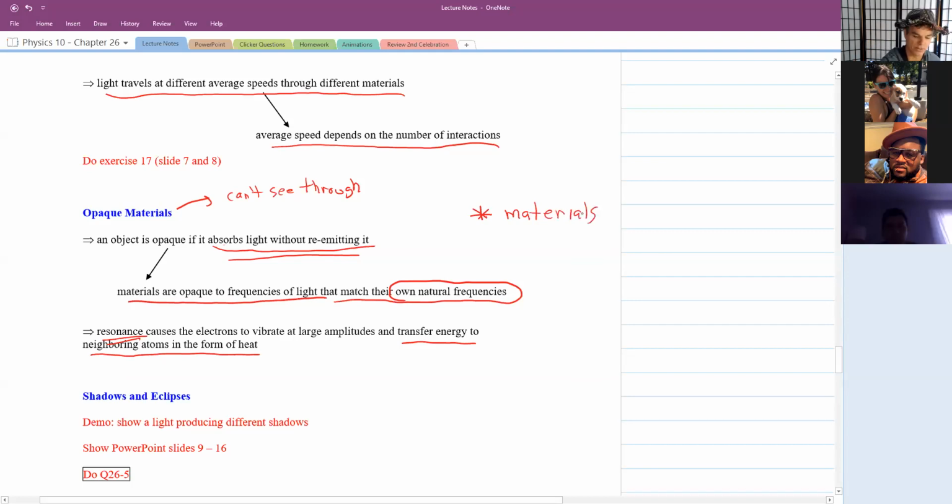Oh, I actually just have that written right here. Guess I don't need to rewrite that. So if light comes in and it doesn't match the natural frequency of the glass or the atmosphere or whatever it's passing through, it will get absorbed and then re-emitted and then absorbed and then re-emitted and so on. However, if the light happens to match one of the natural frequencies, then when it gets absorbed, it starts to oscillate a lot up and down, and then it loses that energy it absorbed to heat as it collides with other atoms.